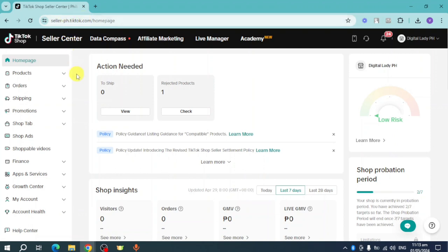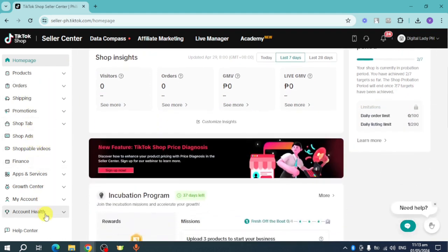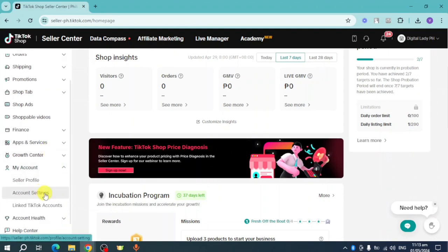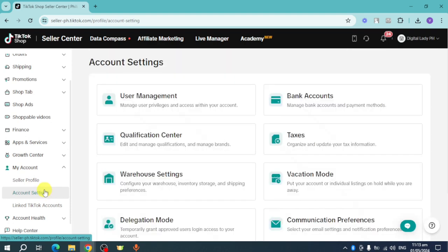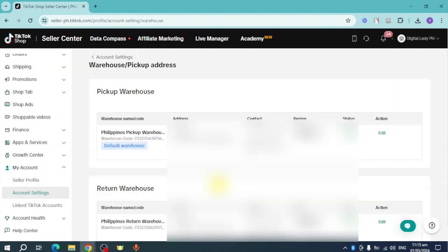Once you have headed over to your TikTok Shop Seller Center, just scroll down on this left sidebar right here until you can see this account health or this my account. Expand this and you can see the account settings in here. Once you have clicked on that, you should be able to see this warehouse settings right here. Click on this warehouse settings, and in here you should be able to see your pickup warehouse as well as return warehouse.